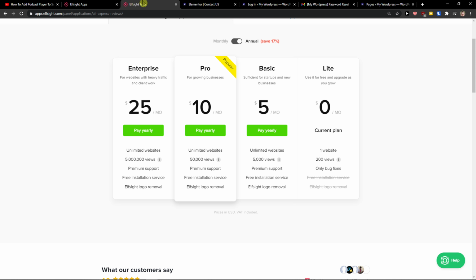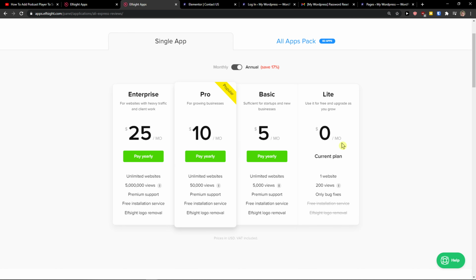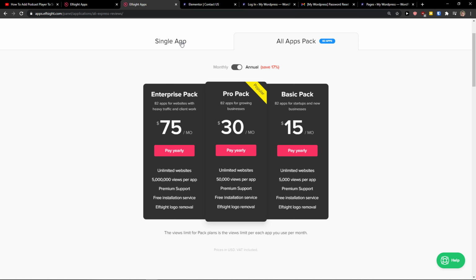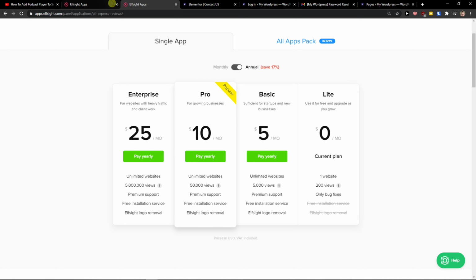When you're going to do it, you need to choose a plan. If you're starting out with your website, go with the light version. But if you're going to have 5,000, 50,000 or 5 million views, go with the basic, pro or enterprise. Then you have options to go also with the all packs here.